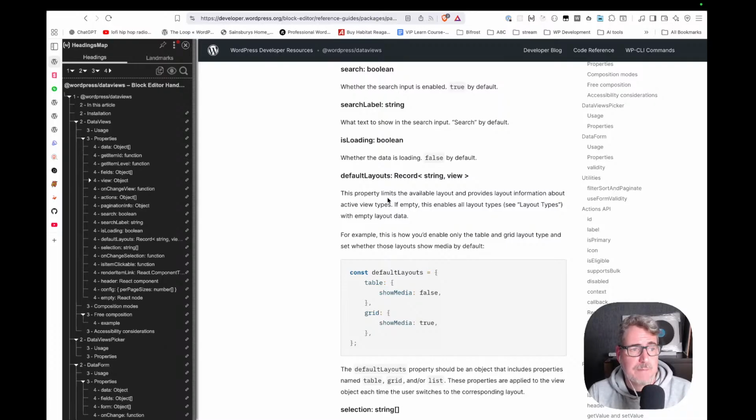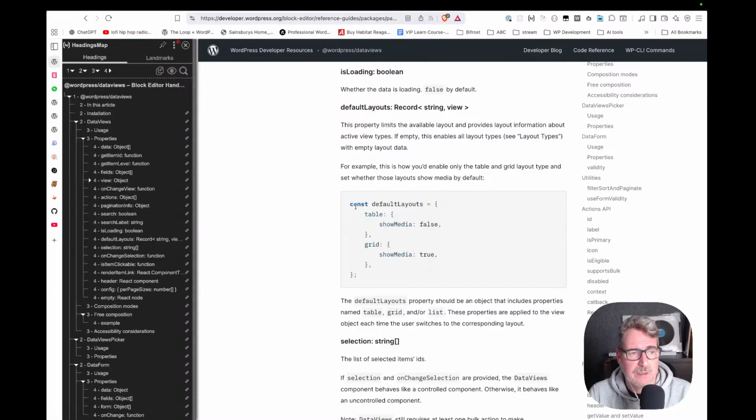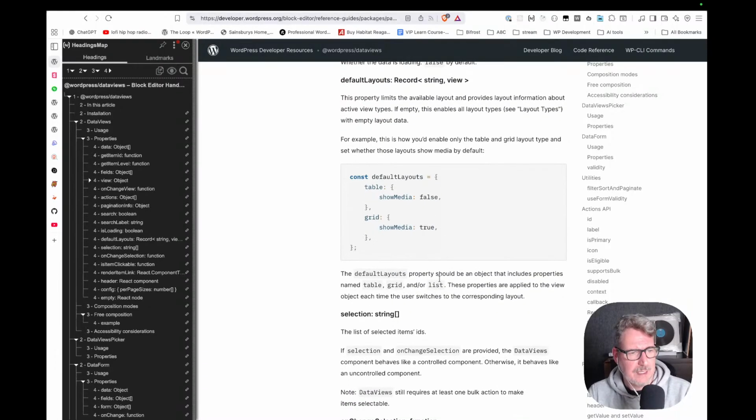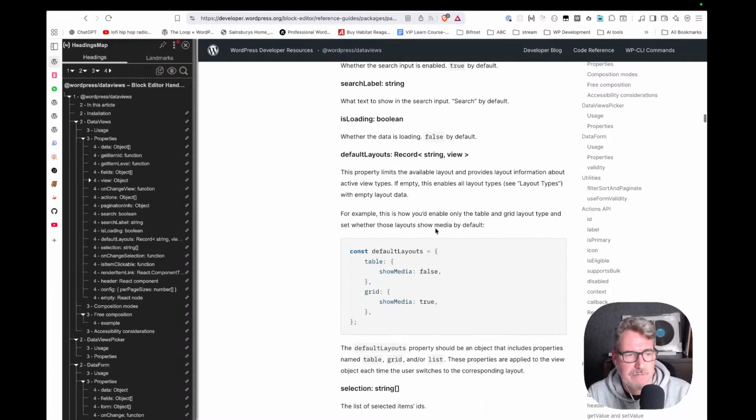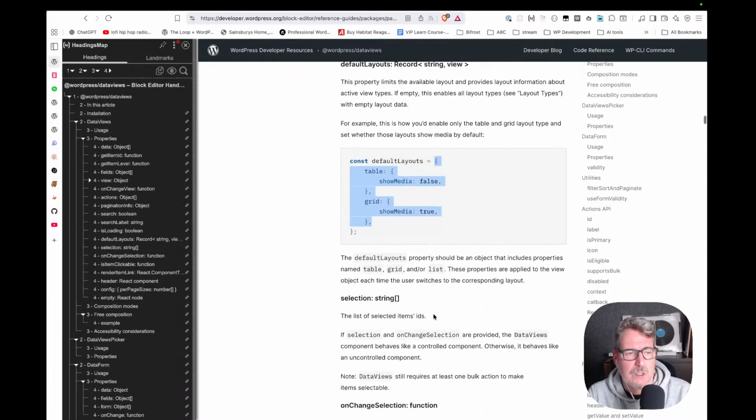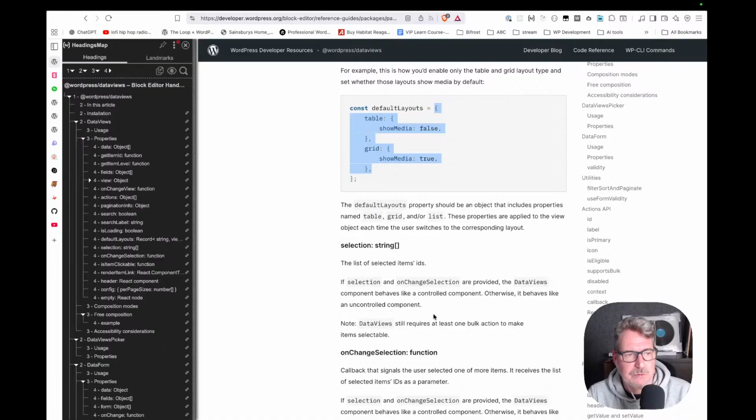Default layouts. This property limits the available layouts and provides layout information about active view types. So here we can limit the available layouts. If empty, this enables all layout types. So if we do nothing, the 3 layout types will be available, but if we want to limit, we need to specify here the layouts we want to provide to the user.